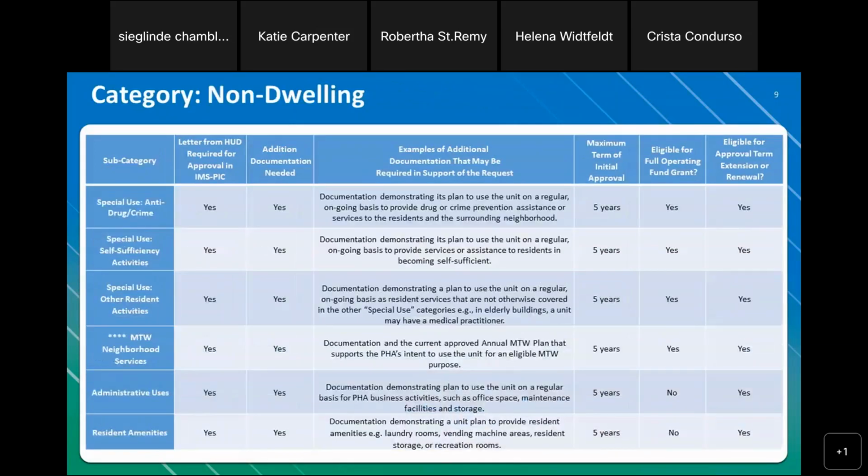In the non-dwelling category, with the subcategories, a letter to the local field office to be acknowledged in PIC or approved, again, is required for all of these categories. That's to note, as well as documentation that may be requested from you to provide to your local HUD office.